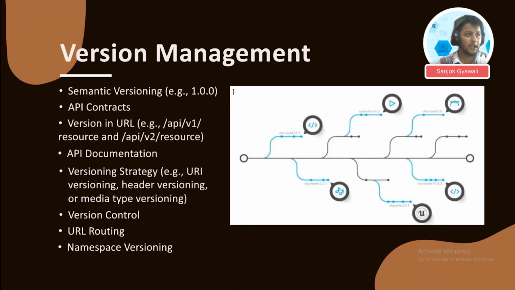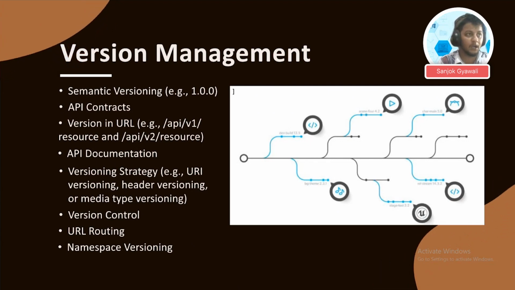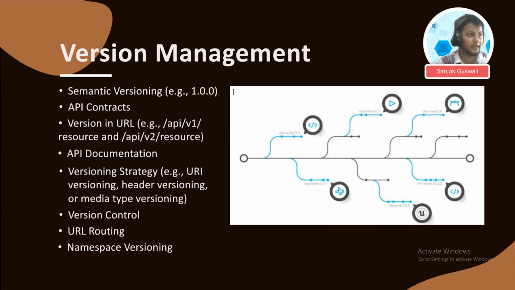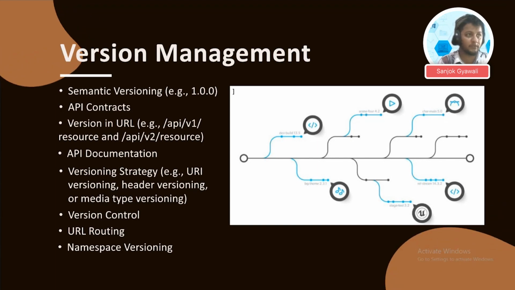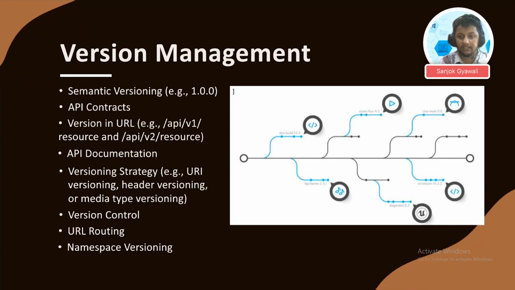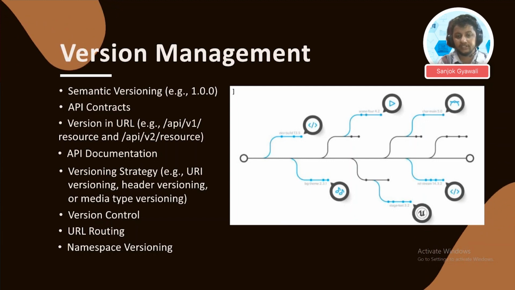Version management is one of the efficient ways of achieving API consistency in C Sharp, which involves systematic management and control of different versions of an API to ensure that changes and updates do not disrupt existing integrations. It will also help with backward support and the deprecation strategy.